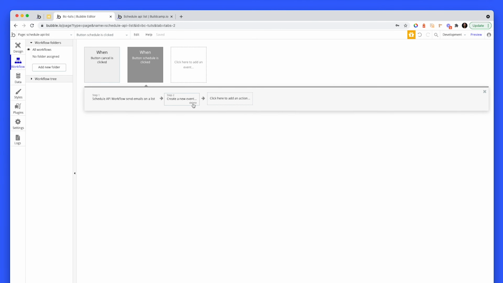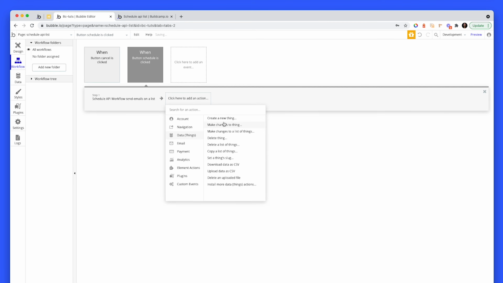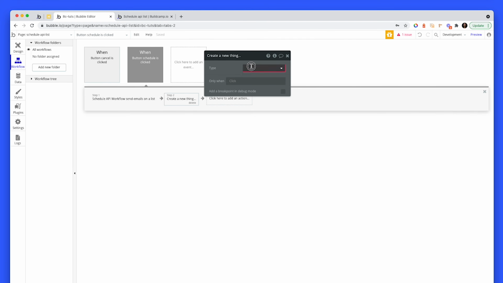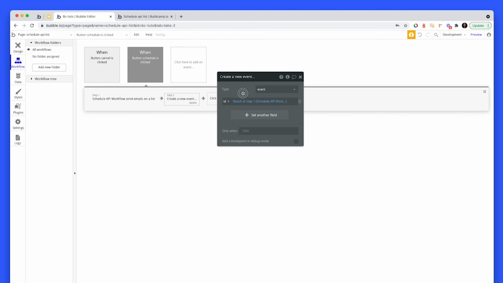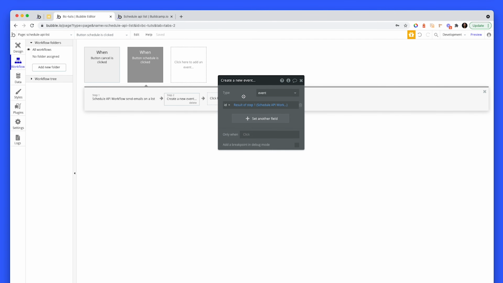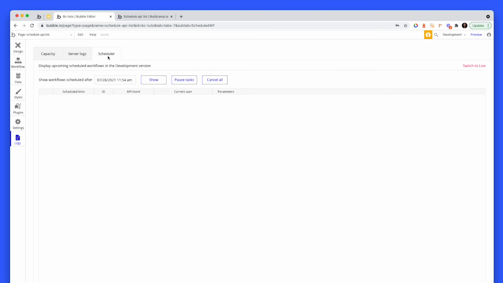And if I create this by default again, so I'd go create a new thing. That's going to be an event. I have an ID field, and now I can just save the result of step 1. So all I need to do, Bubble knows that you want to save the ID of this workflow that's going to run. So that would be queued up in your log section under scheduler. Okay, it would be queued up there. You'd see the scheduled time, the ID, that's what we're saving. So you could cancel it as an admin from here, but I prefer to build the tools in my dashboard for this.